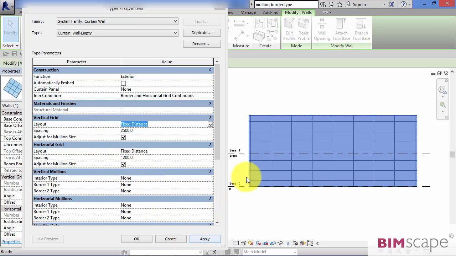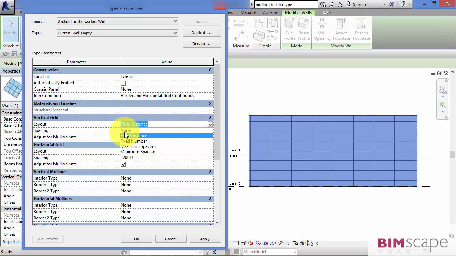I can hit apply and we can actually see the effect of those changes on the right hand side of the screen. I'll start by demonstrating these changes on the vertical grid, but we'll also make some adjustments to the horizontal grid after. Exactly the same effect really, but just in a different direction. So let's look at the options available for layout. We've got none, fixed distance, fixed number, maximum spacing and minimum spacing.